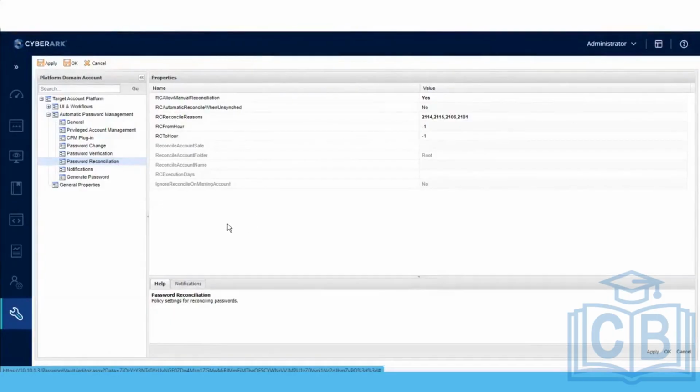Automatic reconcile will be triggered by the CPM in case of RC automatic reconcile when unsynced, and also the reconciliation reasons below. What does this mean? Your verification failed due to some network issue. At that moment, if you trigger reconcile, it will not help. It is useless because even if CPM wants to reconcile a password, it needs to log into the target server. In case there is any network issue, CPM will not be able to log in. It will not perform any activity like verify or reconcile.